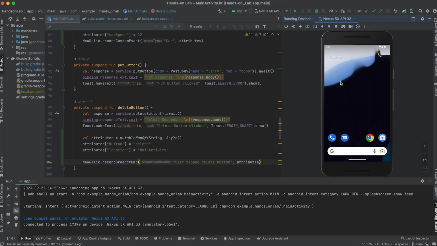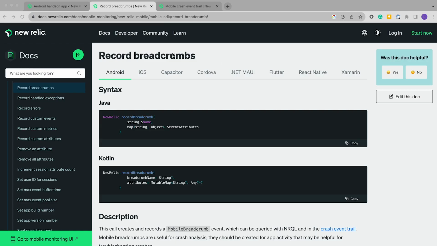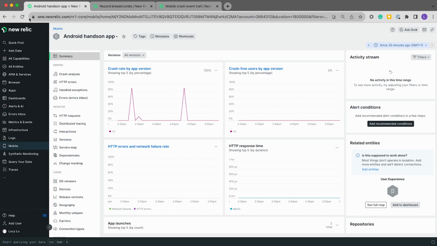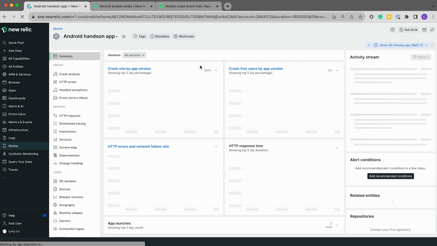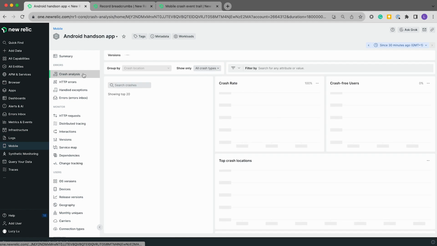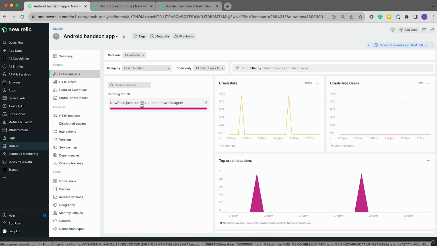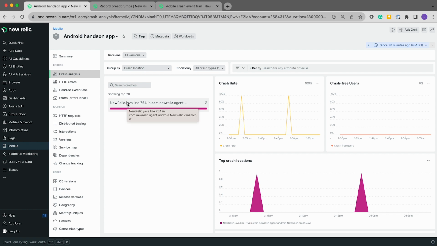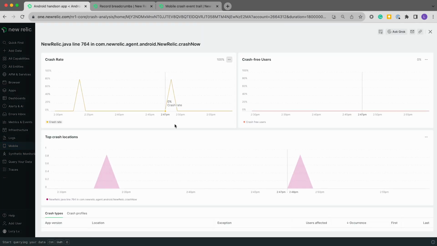And now we can go back to the New Relic UI. We'll probably need to wait a couple of seconds for the data to start reporting. I do have a couple of examples that I did before this recording, so I'll just use that as one of the examples. We can go to the crash analysis and go to the crash that you are interested in.